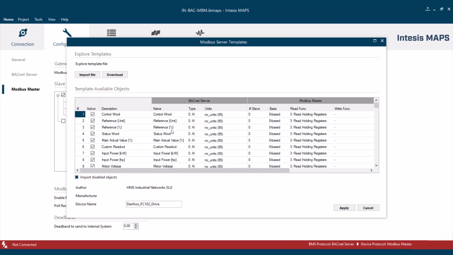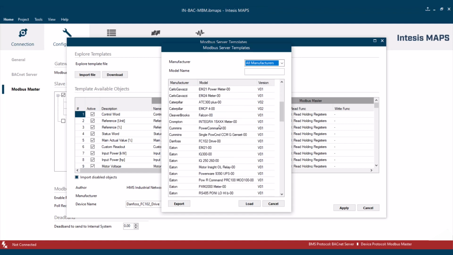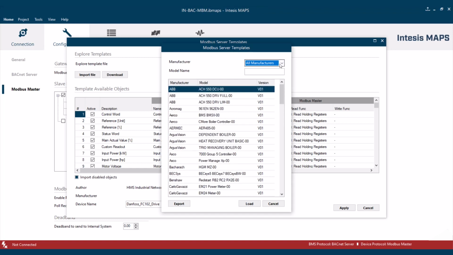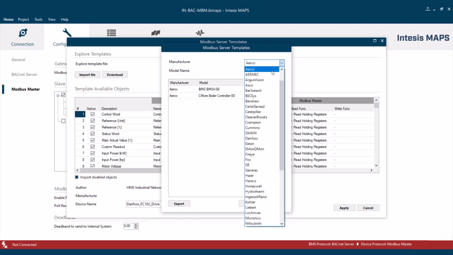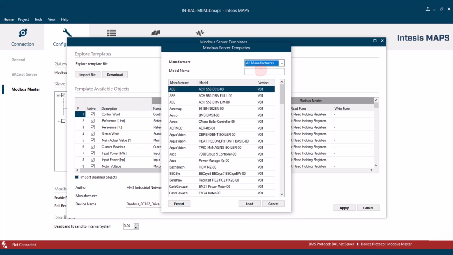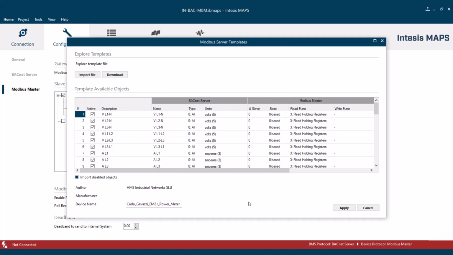Now, let's check how to download a template from our repository. We click on Download and another dialog opens. Here, we will find all the templates available. We can use the filters by brand and also by model name. Once we know which template to use, we mark it, and finally, we click on Select.